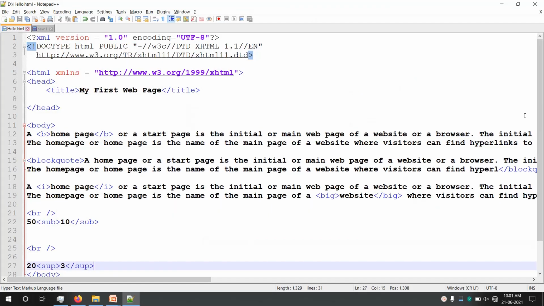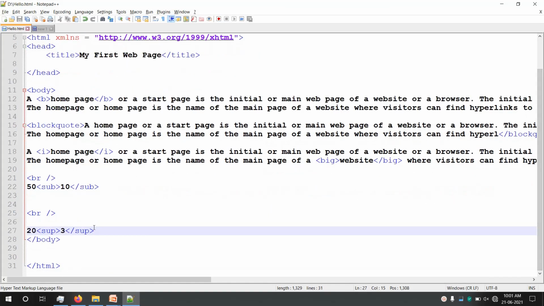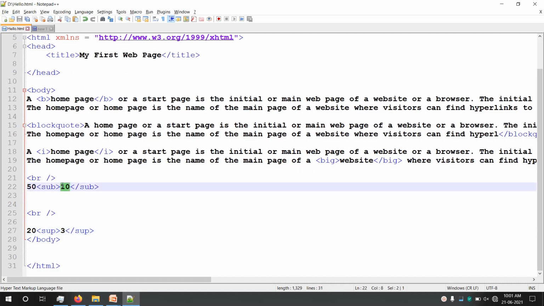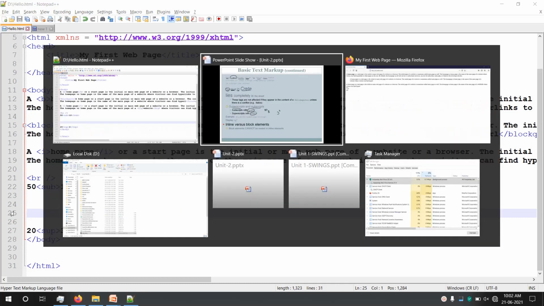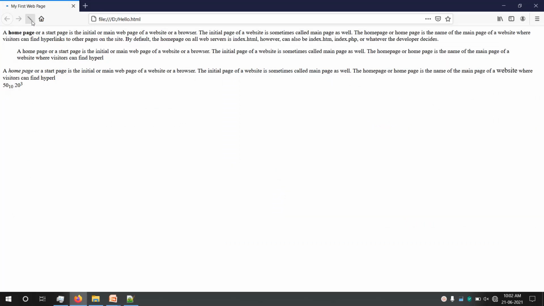Now you can see what I have done in this last example. We have used first 50 to the base 10. Then we have displayed 20 to the power 3, but in between these I have added a break. If I do not add a break, what will happen? If I remove the break, now look at the output. Both of these have been displayed on the same line, and this is because these are inline elements. Inline elements are always displayed on the same line.